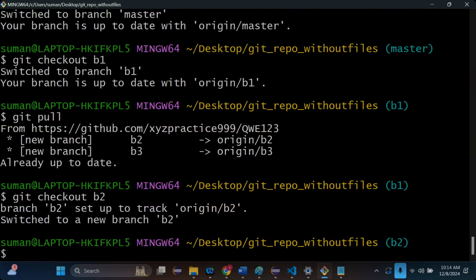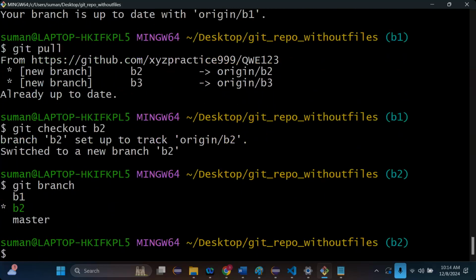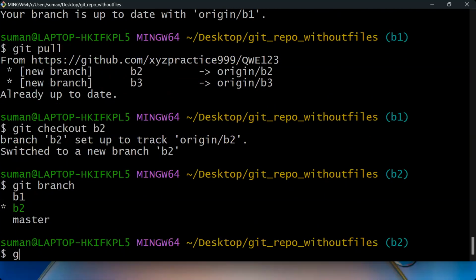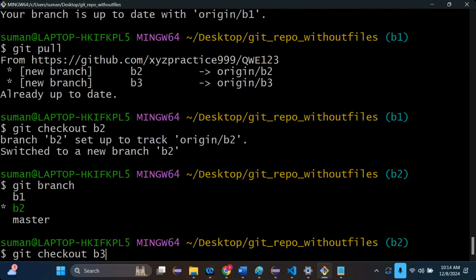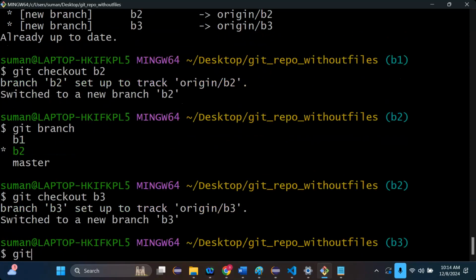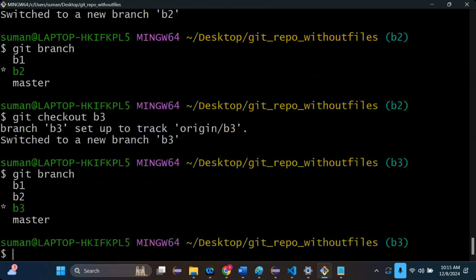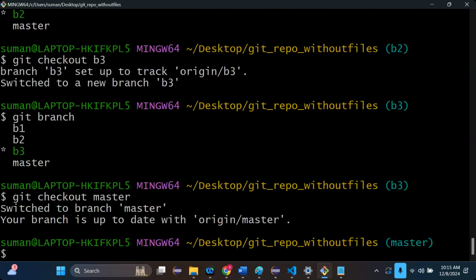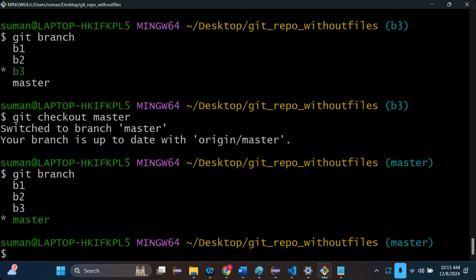See, now which branch am I in? You can simply say git branch, which will show you which branch you are in. B2. Now I want to check out to B3. Again, if I say git branch, which branch am I in? B3. If I want to switch back to the master branch, okay, now which branch am I in? I am in master.